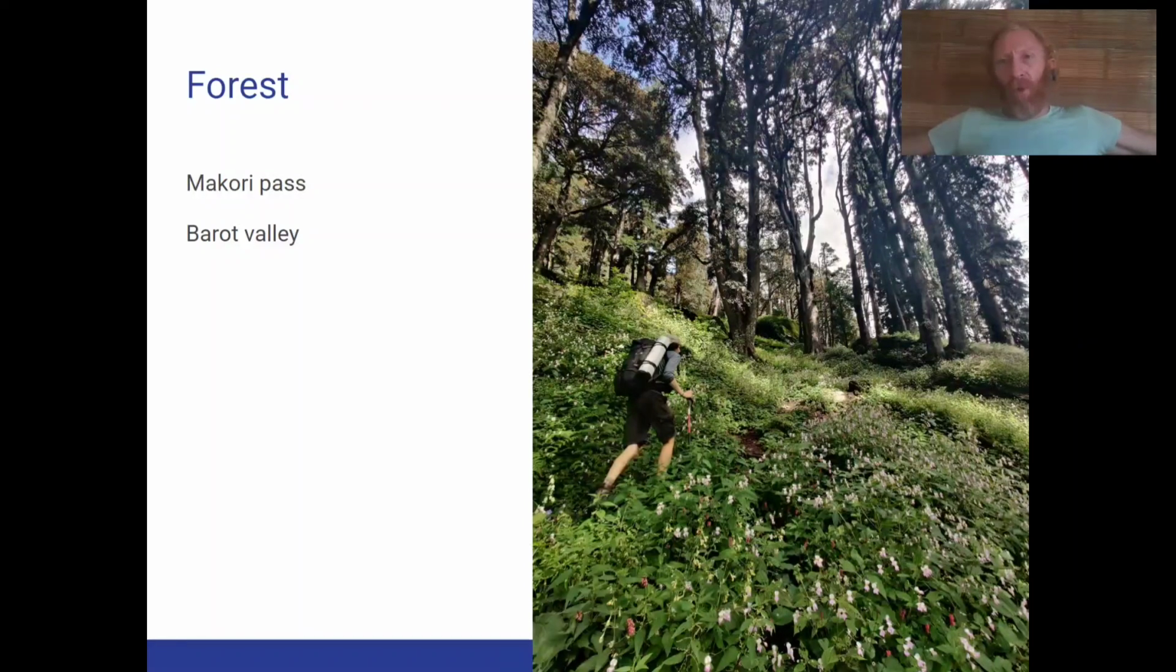So as we start from the lower valleys, say below 3,000 meters, we can walk through beautiful lush green forest, like here the Barot Valley, beginning of the Barot Valley, below the Makori Pass on the way to Bara Bangal. Very beautiful pine forest, ancient forest.